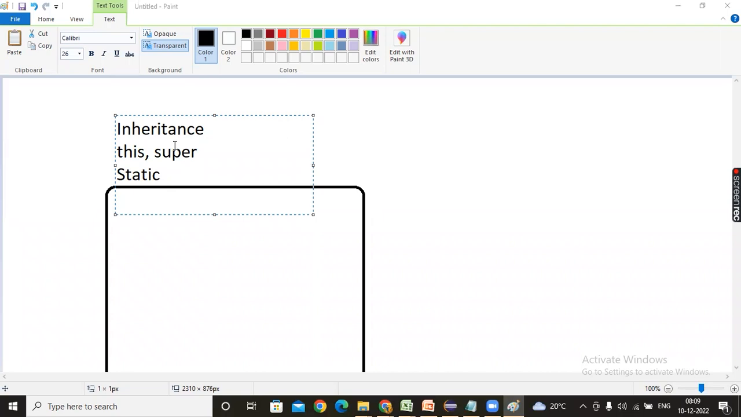Without objects. We no need to create the object for the static. Directly by using the class name, class name dot variable name. If it is a static variable, or if it is a static method, you can access it directly by using class name dot method name. Okay. So anything static will be in class memory, so by using the class name, you can access that. Okay. Fine.